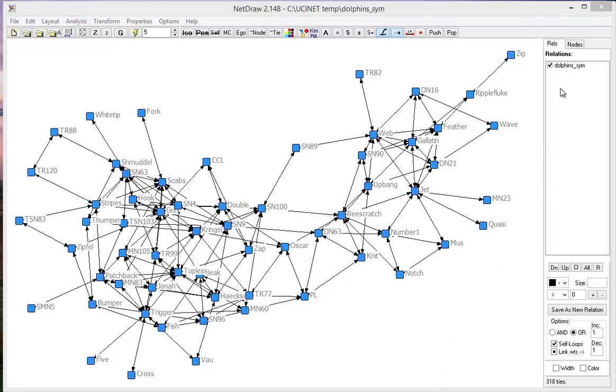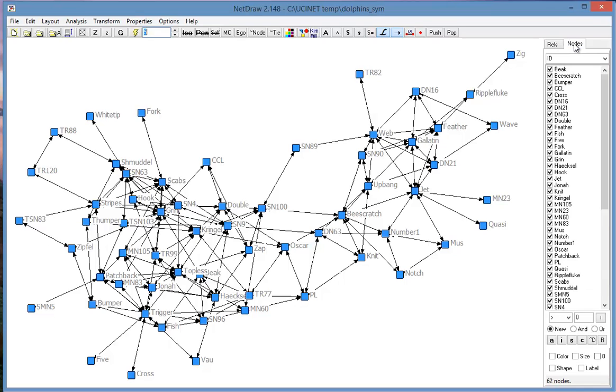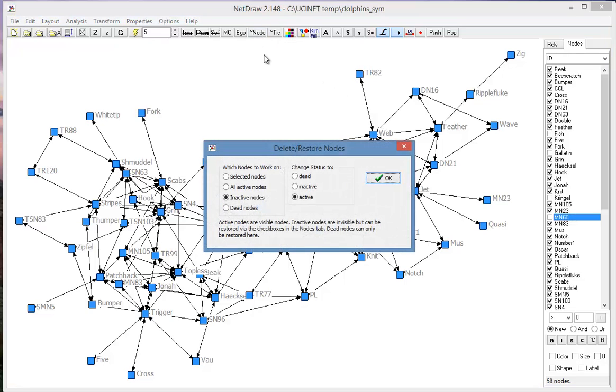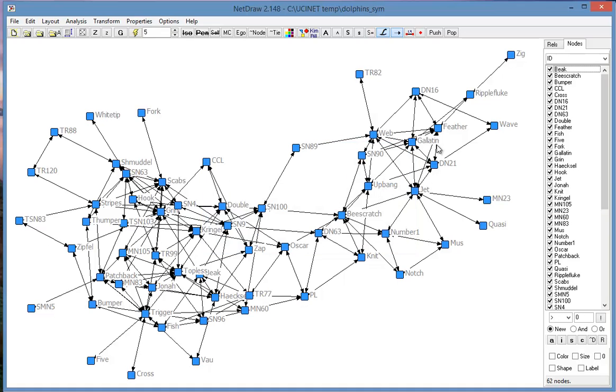Now on the right we have the relationships that are loaded. There's only one relationship, and then if you click nodes you'll see all of the dolphins listed. Now if you turn off Galton, all of its links will disappear, and you can turn off a few others. Then to make them reappear, select node, inactive nodes, and change status to active and push OK, and you'll notice that they've all come back.